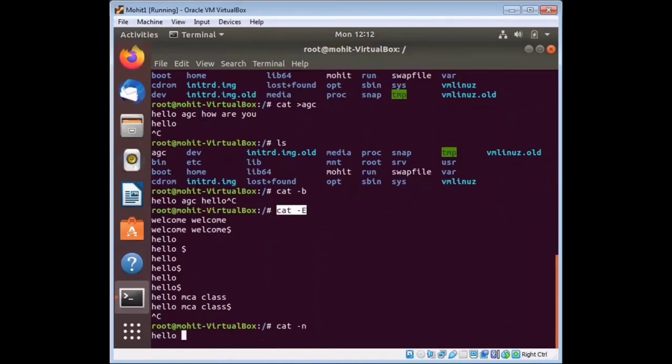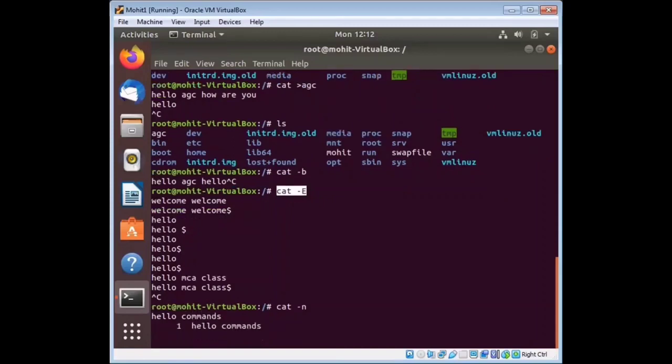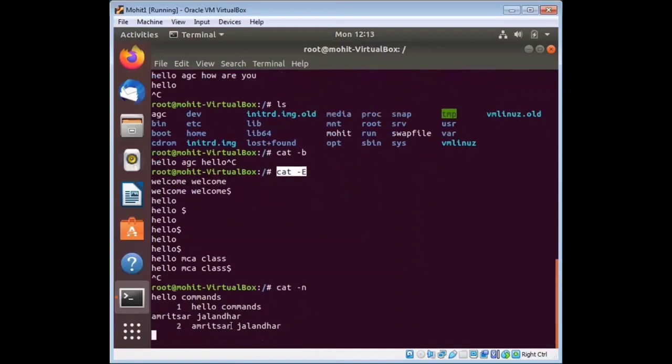Hello, commands. So you see, when you type hello commands, one hello command. Now again, I'm going to type Amritsar, Jalandhar. See, it will look like this.